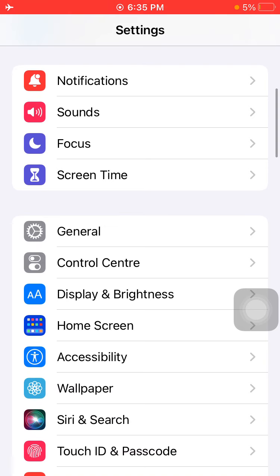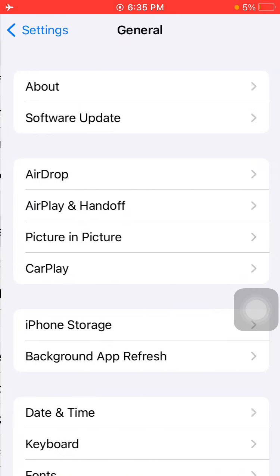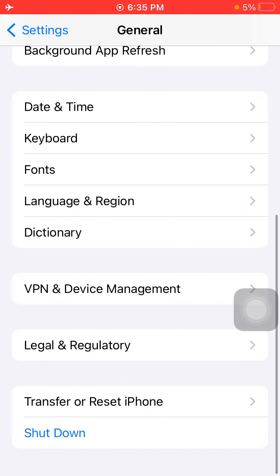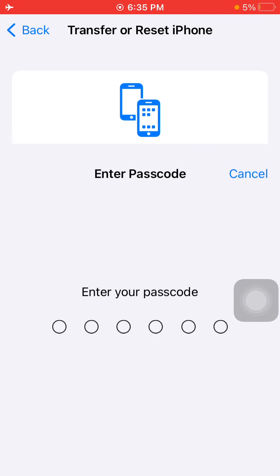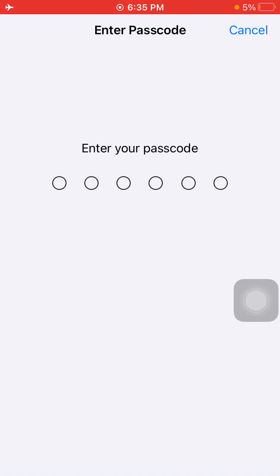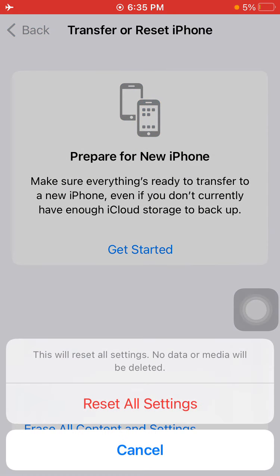Now we go for solution number 5, reset all settings. For that, simply launch Settings, tap on General, tap Transfer or Reset iPhone, and tap Reset All Settings. This process will reset all your customized settings to default settings, but no data or media will be deleted. Now put in your iPhone passcode and tap Reset All Settings again to confirm your action.